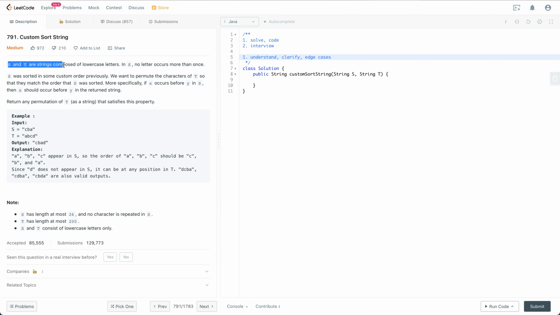S and T are strings composed of lowercase letters. In S, no letter occurs more than once. So S was sorted in some custom order previously. So we want to permute the characters of T so that they match the order that S was sorted. More specifically, if X occurs before Y in S, then X should occur before Y in the return string, okay? So return any permutation of T that satisfies this property.